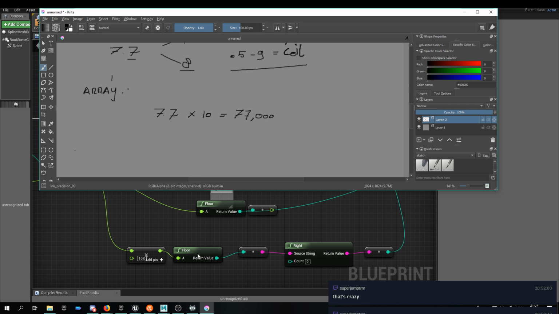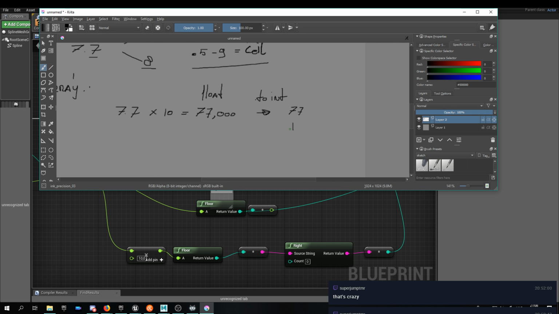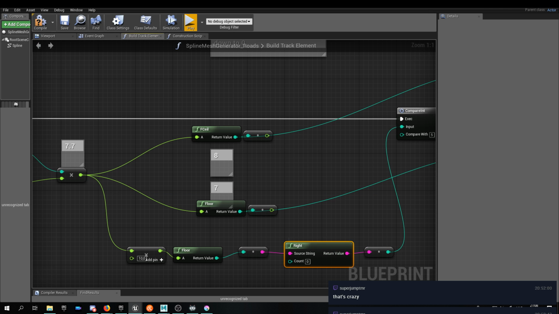Because this is a float, we make it an integer, so we get 77 as is, and then we take the right digit off, which means that we end up with 7. Alright, that's this spot right here.